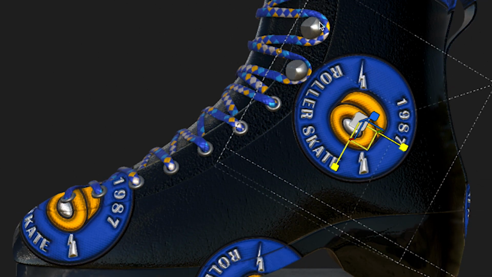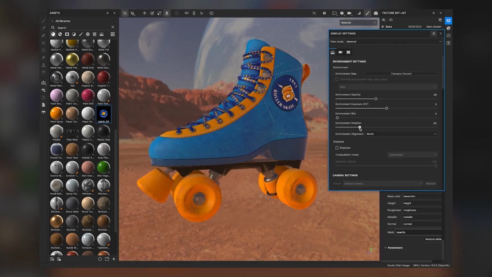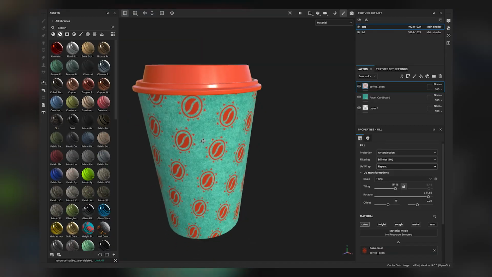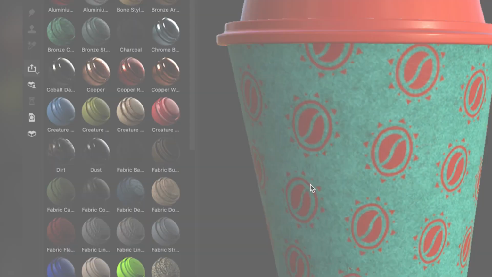Images and other models can be added as decals, and textures are really brought out by editable environment previews. And then of course, all of these tweaks can be exported for use in your rendering software. There's even a handy center stager option.